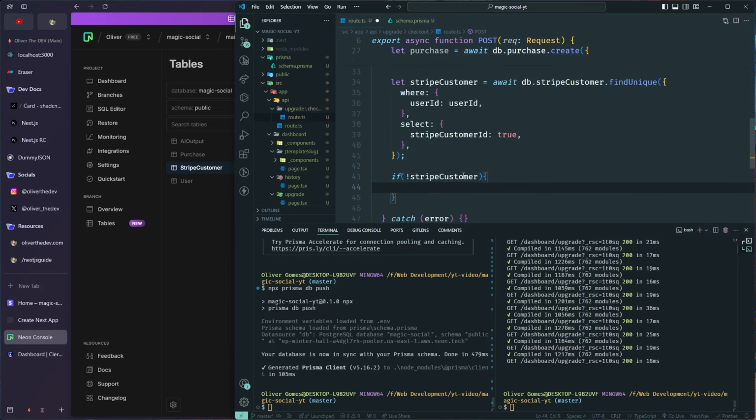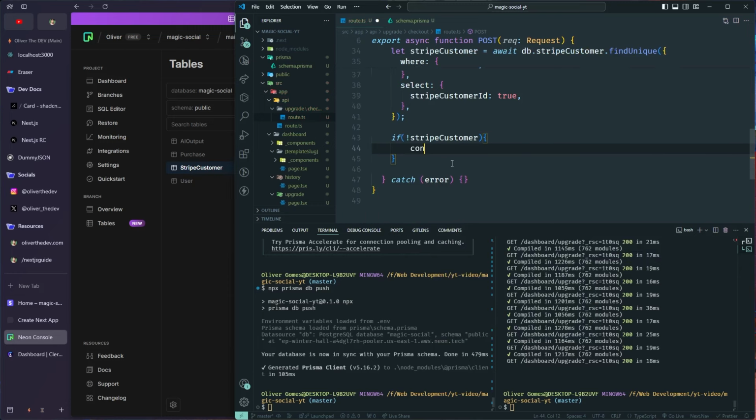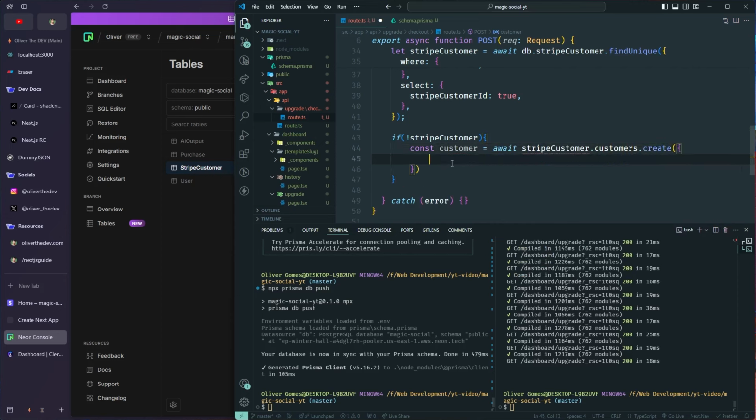So here, this is how we're gonna do that. Customer is equal to await Stripe. We're gonna go to the Stripe customers dot create. So we go into Stripe, we're creating a customer from Stripe.